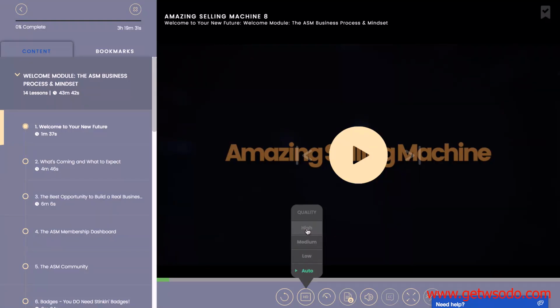Just bear in mind, if your connection's not fantastic and you go to high definition, then the video might pause occasionally to allow buffering of the next bit of content. Me personally, I've always left it at auto, and I think it does a great job. So to get rid of that tab, I'm just going to click on HD again.